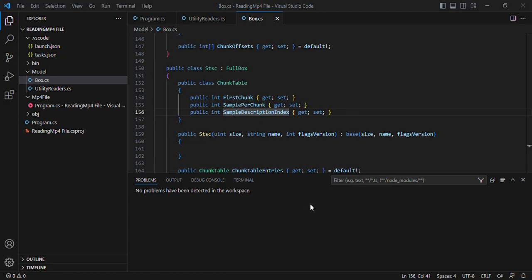Okay, sample description. The sample description index is an integer that gives the index of the sample entry that describes the samples in this chunk. The index will range from 1 to the number of entries in the sample description box. Does that make sense?